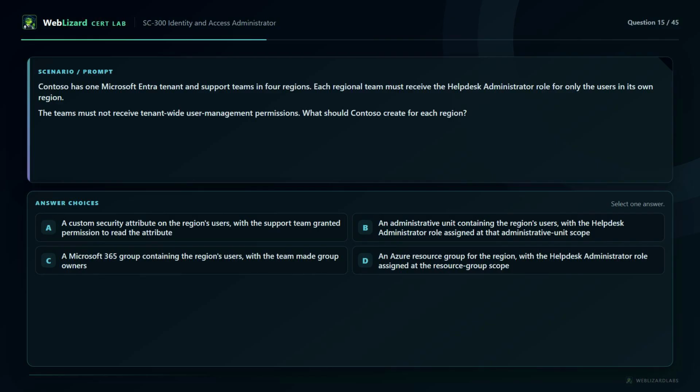Option A. A custom security attribute on the region's users, with the support team granted permission to read the attribute. Option B. An administrative unit containing the region's users, with the Help Desk Administrator role assigned at that administrative unit scope. Option C. A Microsoft 365 group containing the region's users, with the team made group owners. Option D. An Azure resource group for the region, with the Help Desk Administrator role assigned at the resource group scope. Lock in your answer.